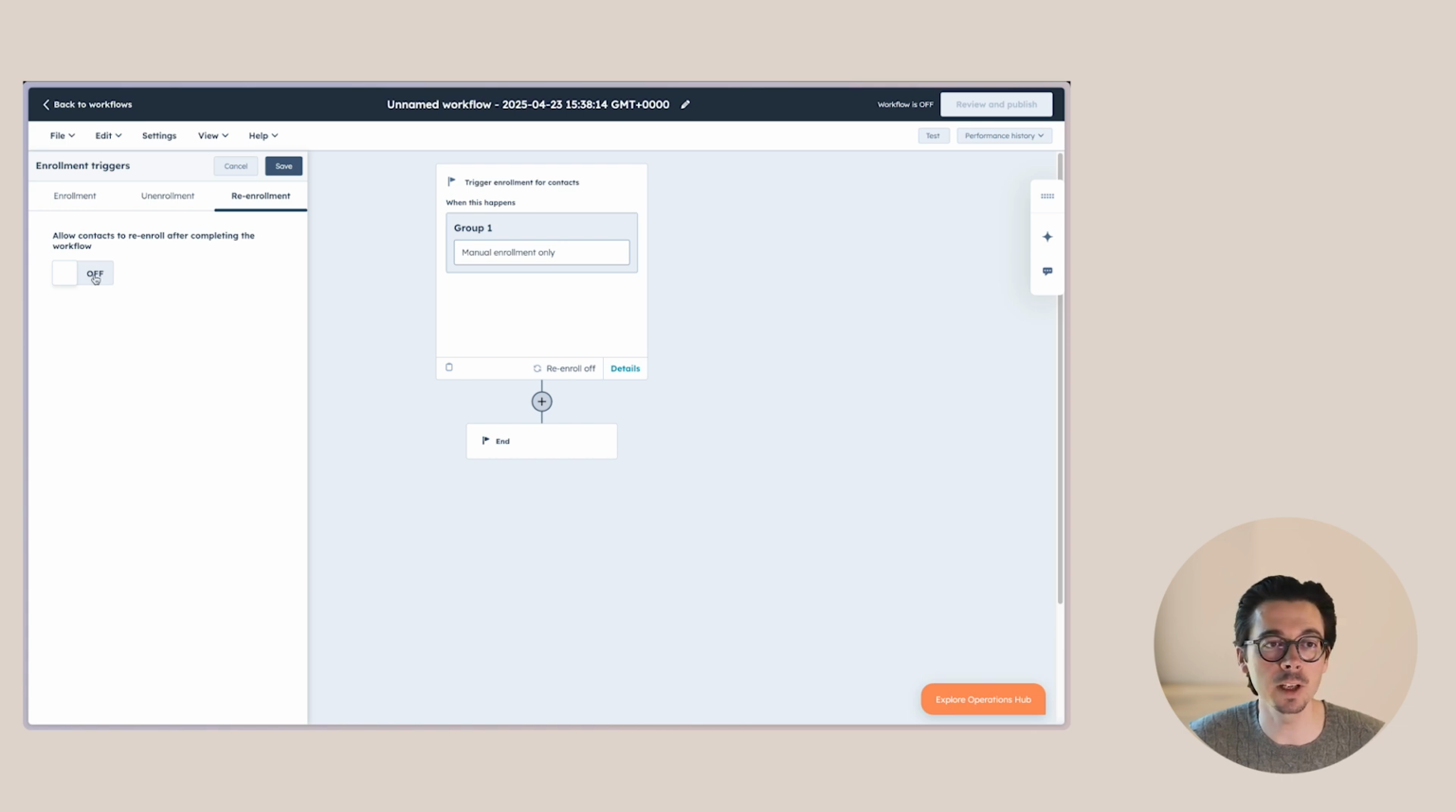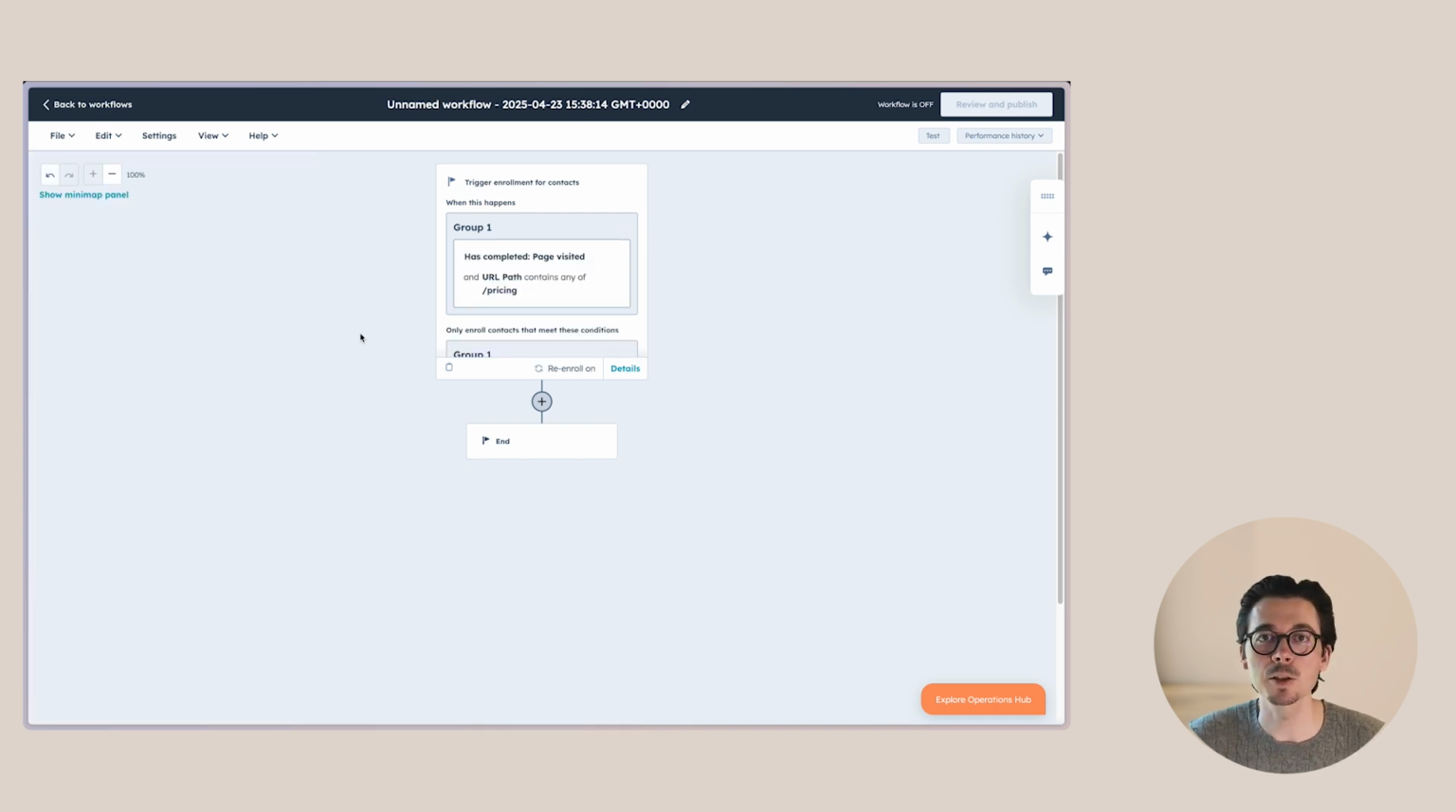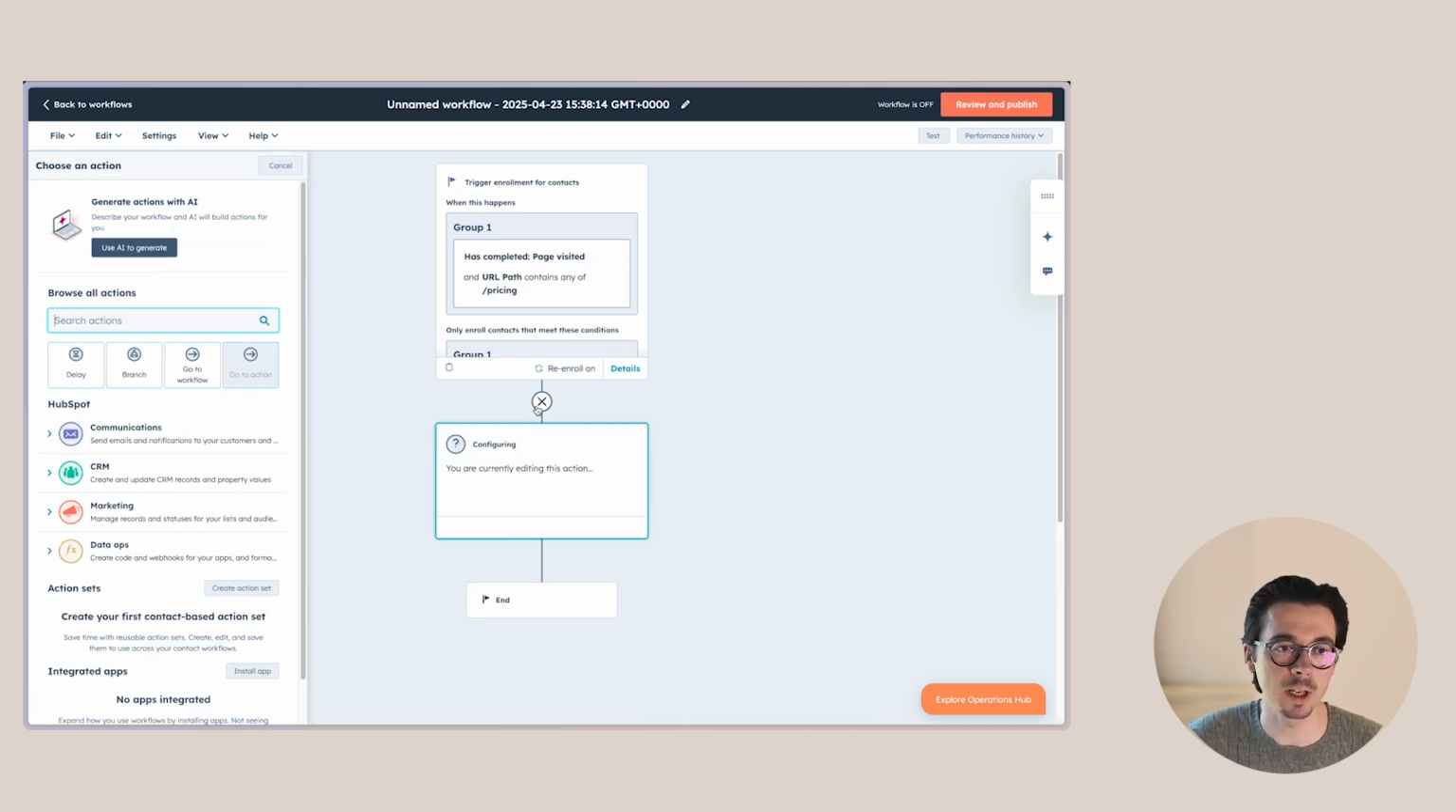And then you get to decide if you want to keep getting notifications whenever they visit the pricing page, yes or no. If you want to get multiple of these notifications, you just switch this to on, and then every time they visit the pricing page, you will get a notification. So we'll save this, and that sets up our trigger. And now we can decide what will happen next.